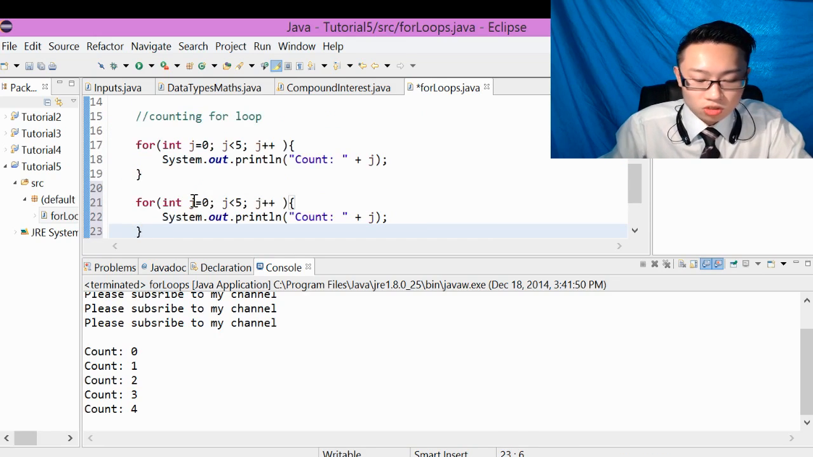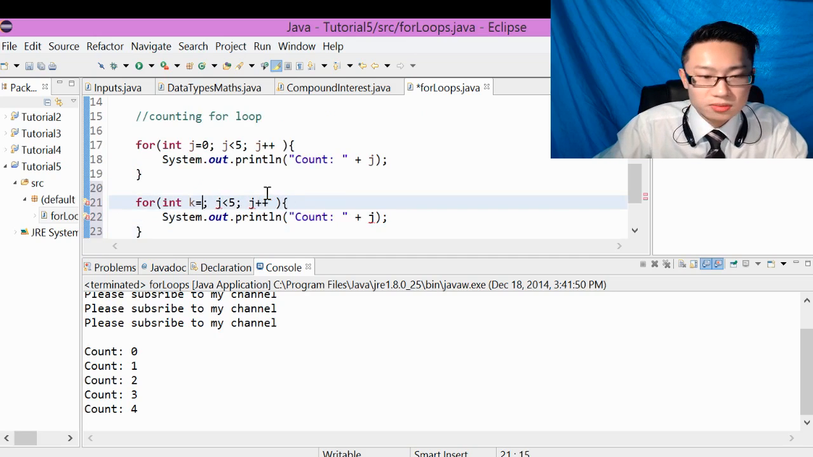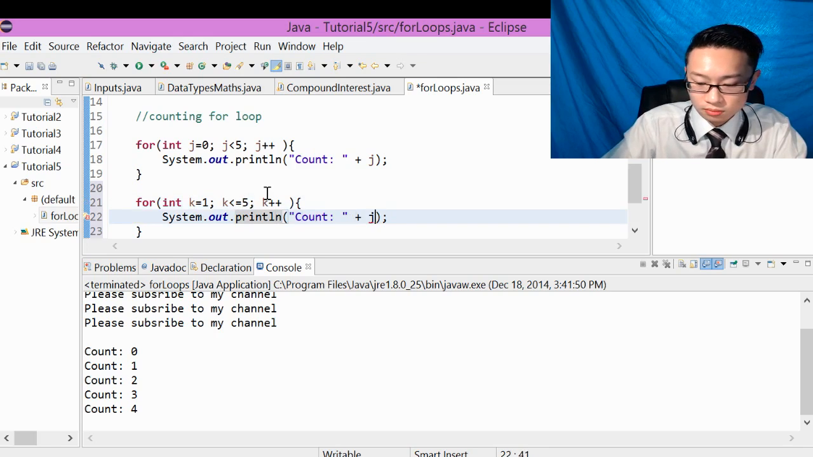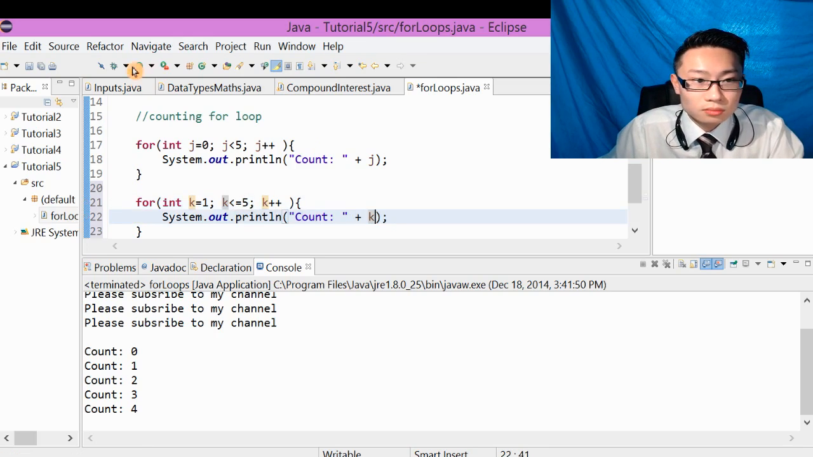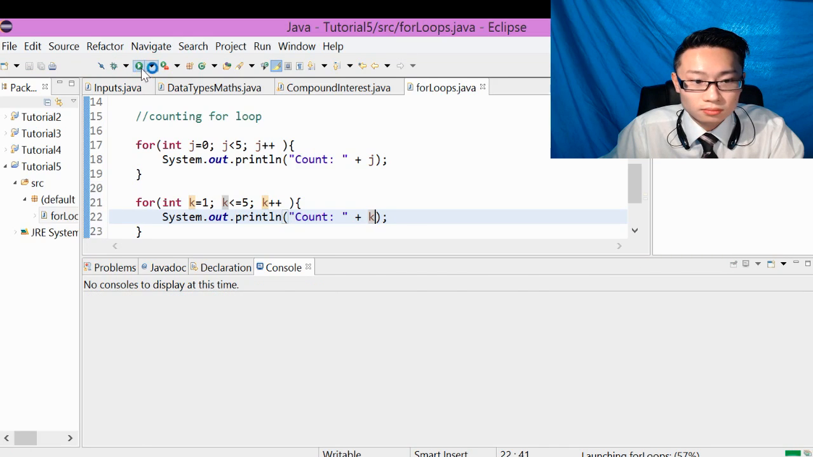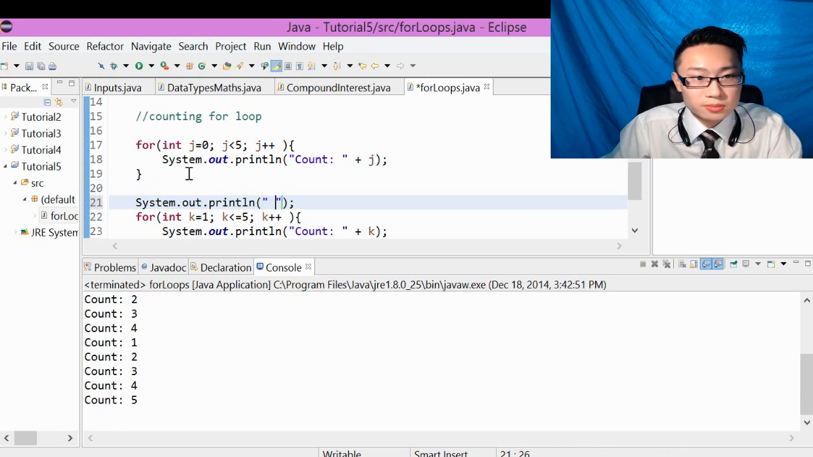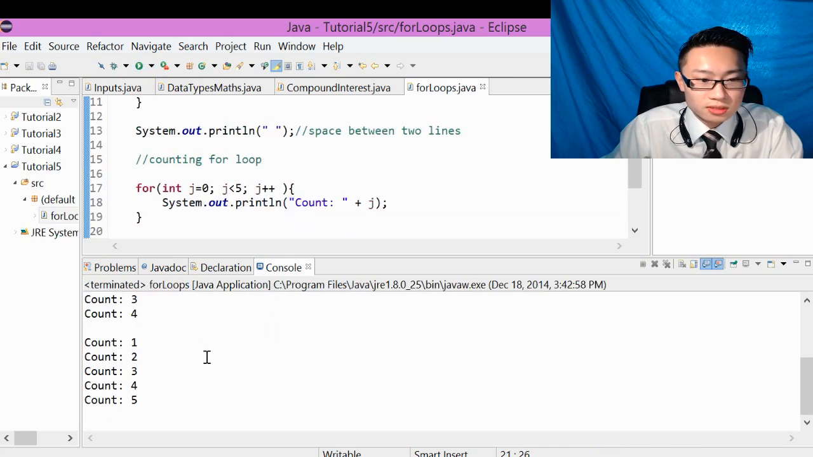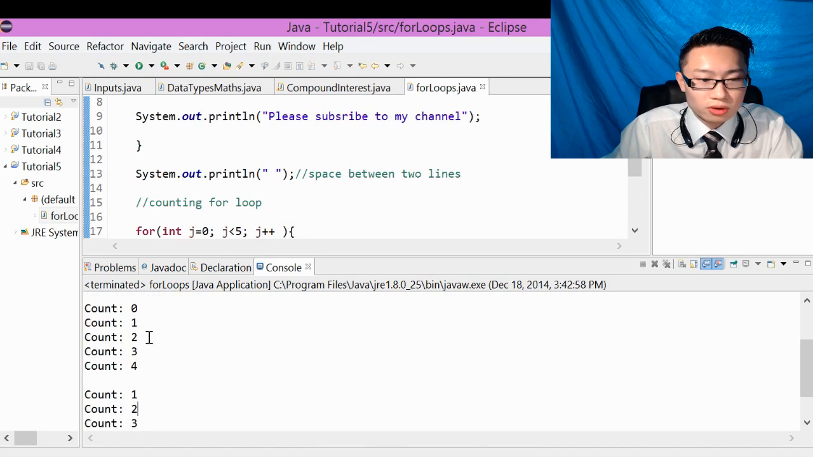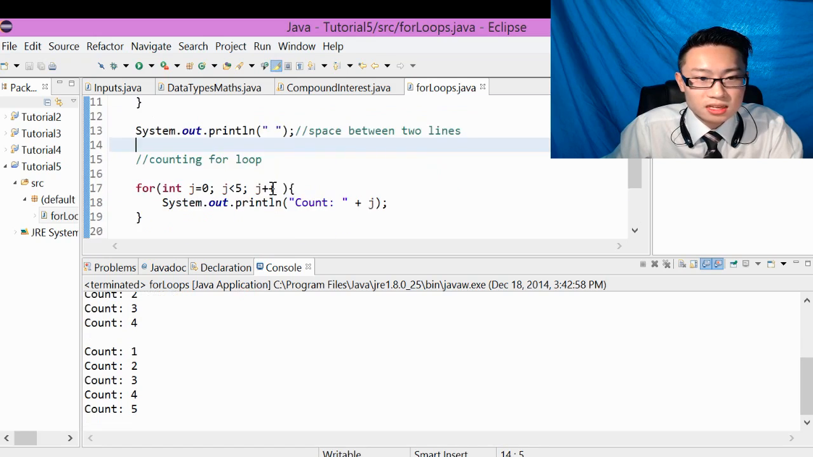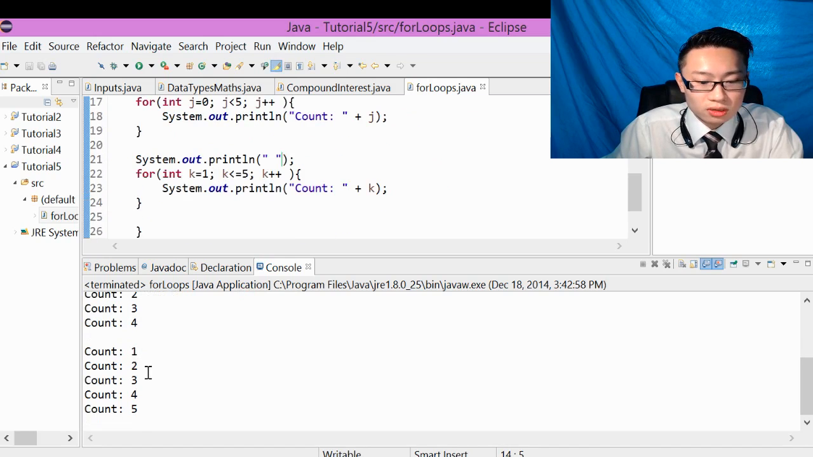So j, we're going to put in here k. k starts from 1, and k is less than or equal to 5, plus k. Awesome. Let me put a space here so you can see the difference. See, we have one that starts from 0, 1, 2, 3, 4, and then the other one that starts from 1, 2, 3, 4, 5. So this is an increment.